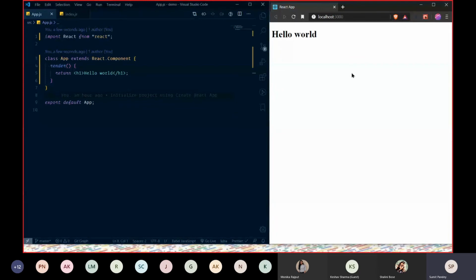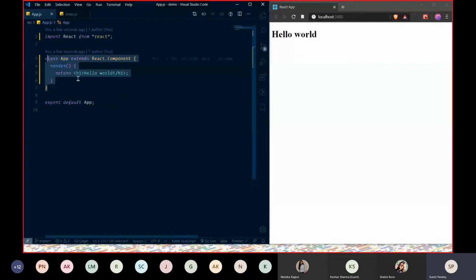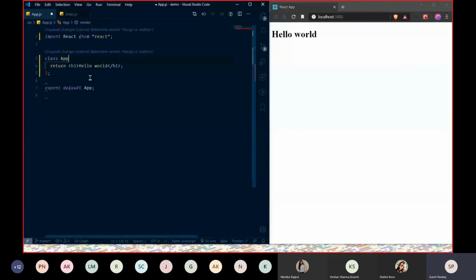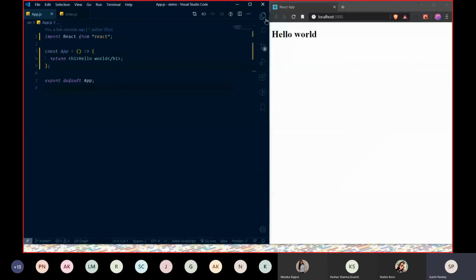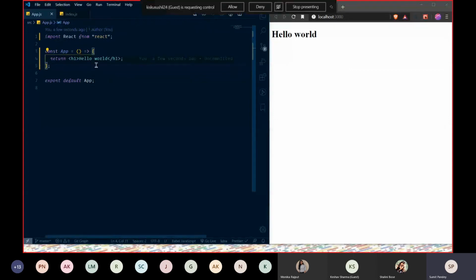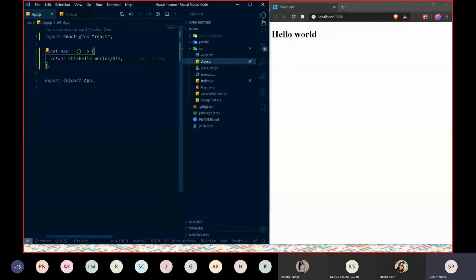Okay, guys. So this was pretty much a simple hello world program that we saw. After that, let's go ahead and make some more components. So what we're gonna do is make a new file. We're gonna name it greet.js. And inside it, I'm gonna write the same thing again.